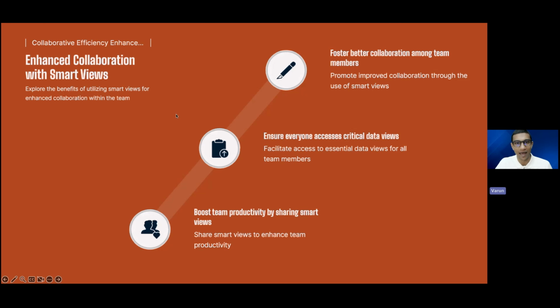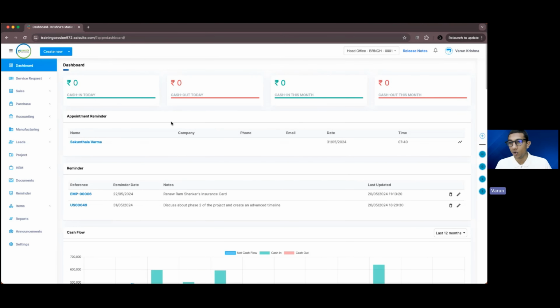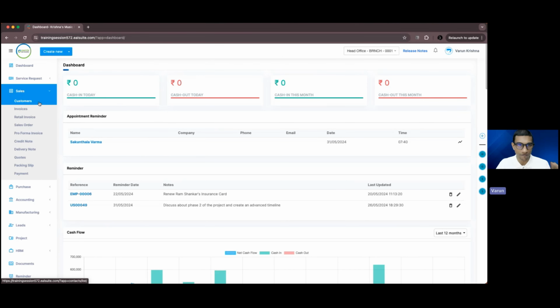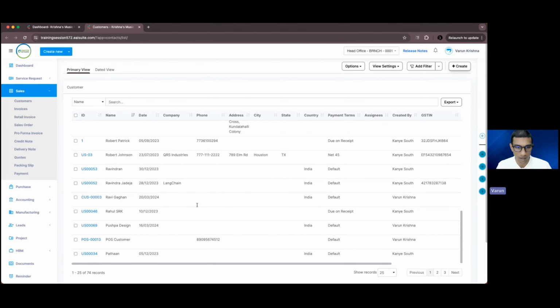So how can we share that? That's the question here. So this is it. What we'll do is we'll come to a workspace. We do know that we have smart views under a lot of sections, right? So let us simply go to customers maybe. Under customers, we have a bunch of customers with so much data in it.